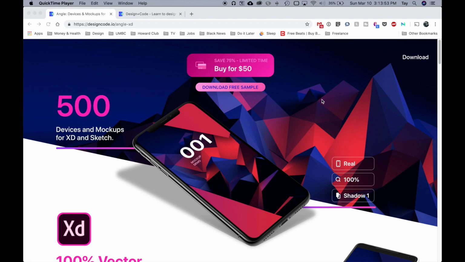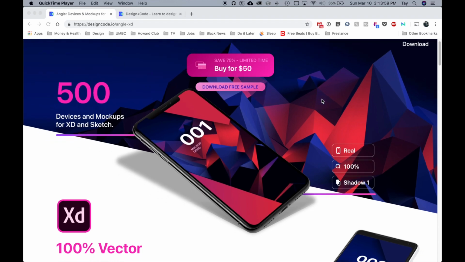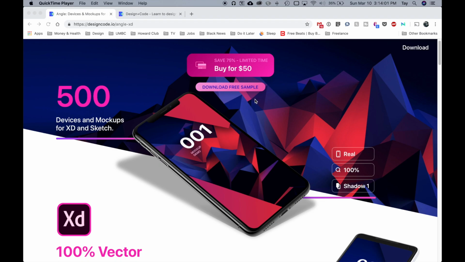Usually you would have to go to Adobe Photoshop to do this, and it takes a little time and is a little difficult. This is going to save time. They have a free version in which you only get 3 mockups. They also have a paid version that gives you 500 mockups for $50. So right now I'm just going to show you how it works using the free sample.